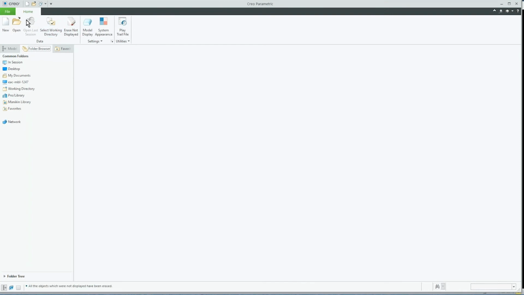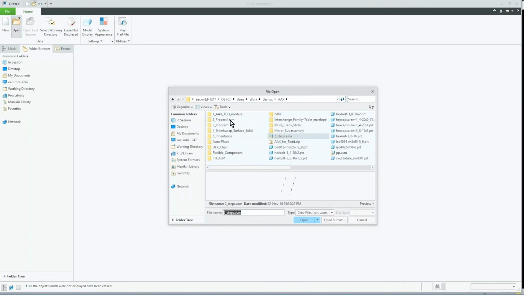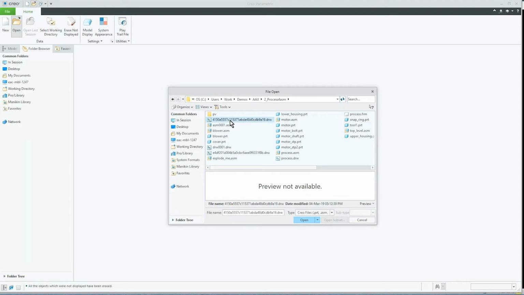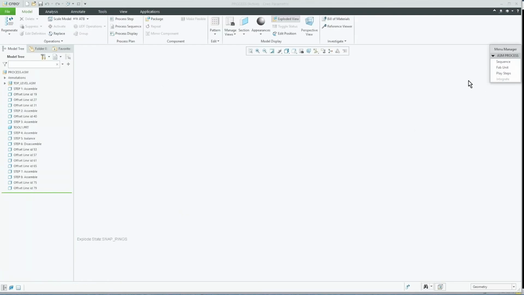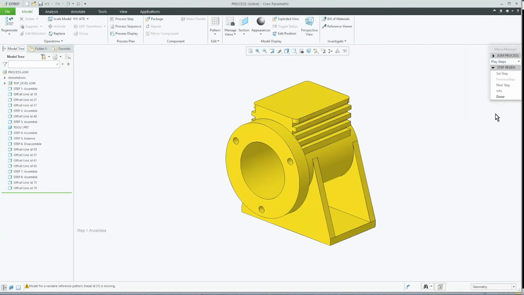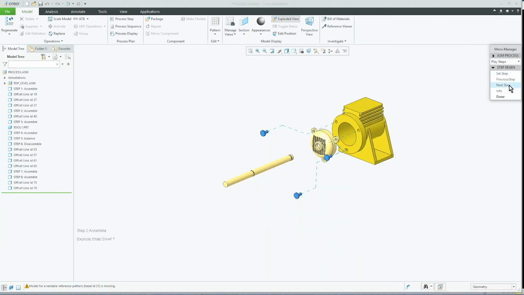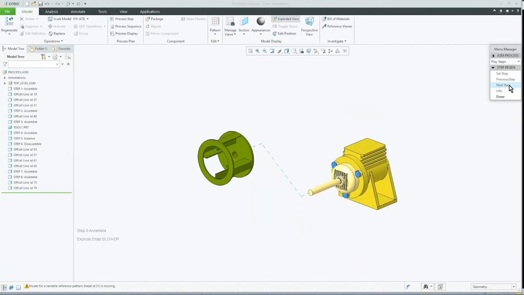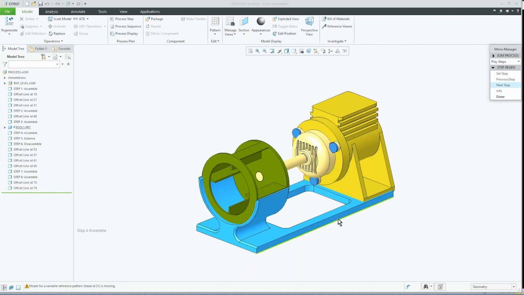Let's take a look at those capabilities. I'll erase this stuff out of memory and call up an assembly here. I want to go over the capabilities of process for assembly. This one is already completed, so I'm going to set the step to step number 1. Now I can play through the different steps, in this case of assembly. The first step is here. Let's go to the next one. So we're bringing in the motor. Now we're bringing in a shaft and a housing. The next step is then we bring in the impeller.